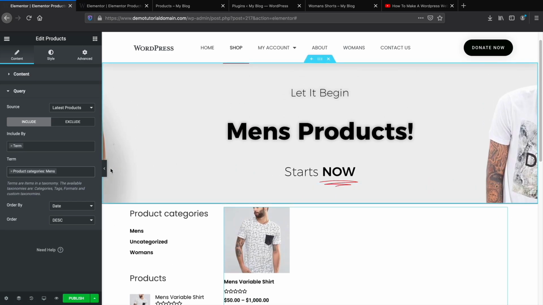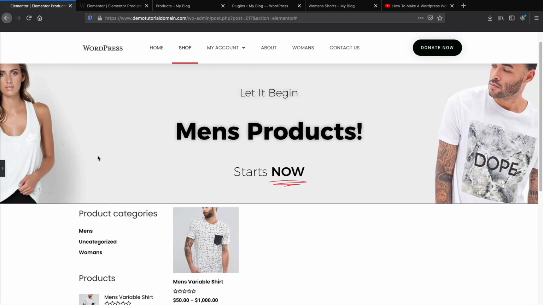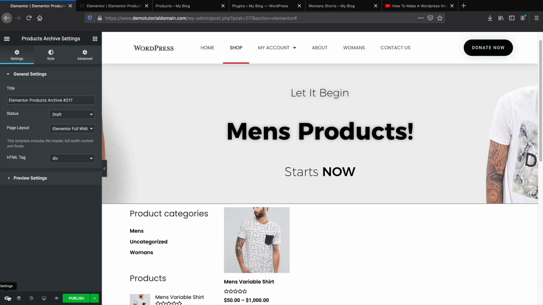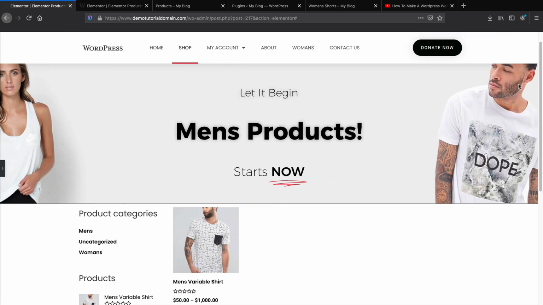Now, one thing to note is that if we shrink this, sometimes your page will not be displayed all the way. So you want to make sure that your page is always full width. Let me quickly show you how you can change that without having to go back to the edit page and everything. On the bottom left, we have this gear that says settings. For the page layout, you want to make sure this is always under Elementor full width. If this is under default, it's going to display this as boxed.